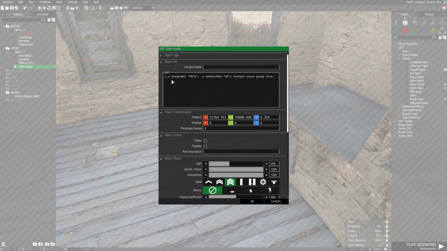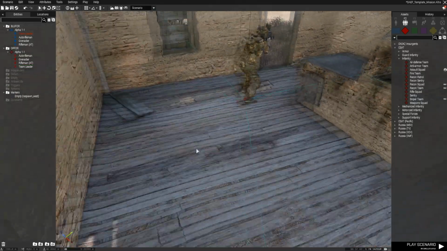So disable the path of X is a little magic variable used for each, and set the unit position up again, and then for each units group this. So all units inside this group, and this being this little team leader unit here.